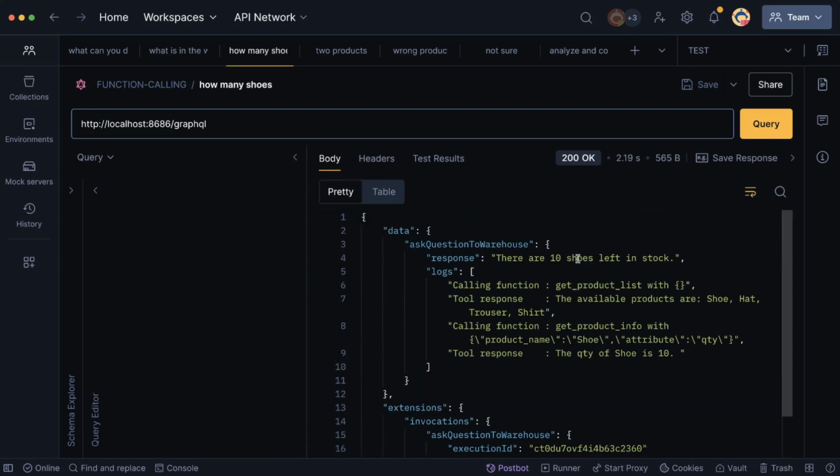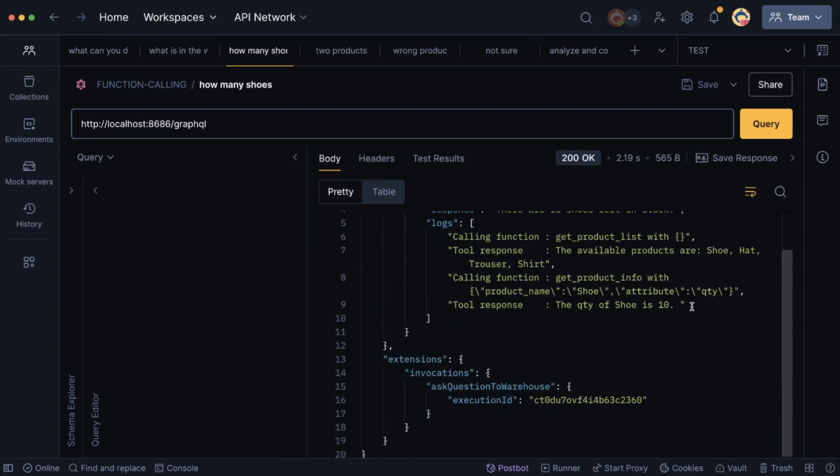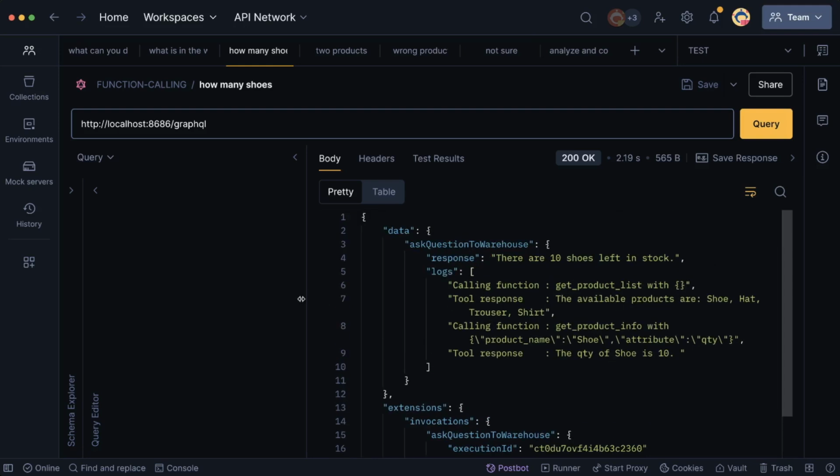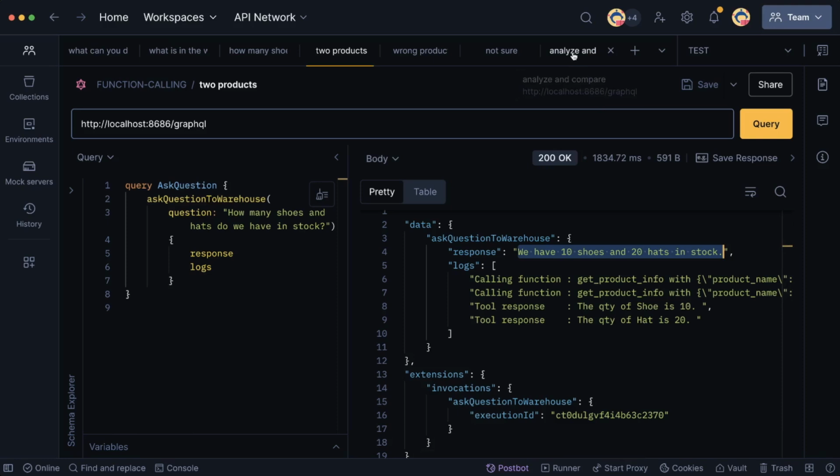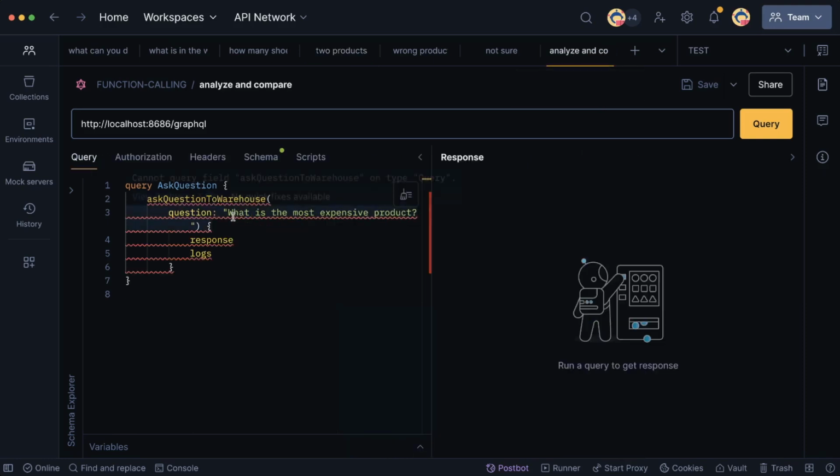So there was a matching between shoes and shoe here. So get product info, shoe attribute quantity. That was enough to reply to the question. So let's do another one that is also interesting. What is the most expensive product?